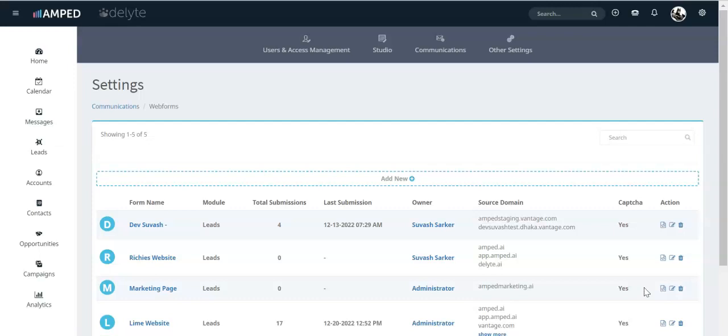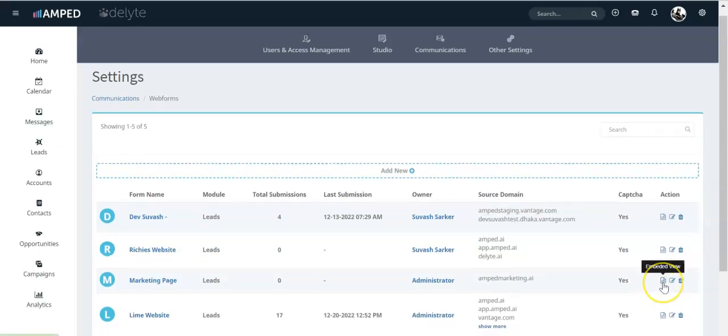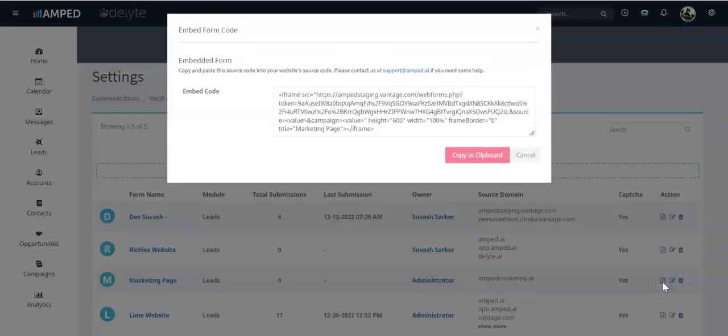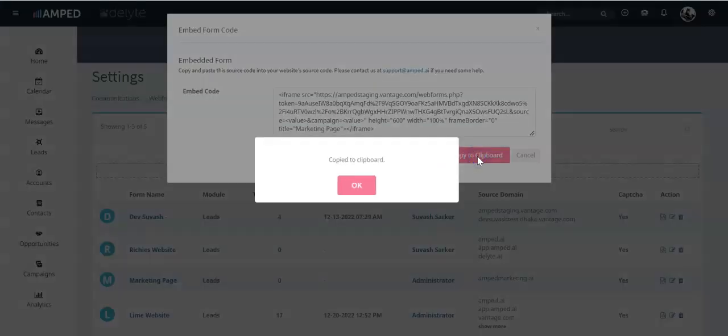We would now like to incorporate this web form into our website. This can be done by adding the embedded code to the website source code. First, select the embedded view icon under the action column and select the Copy to Clipboard button to copy the embedded code.